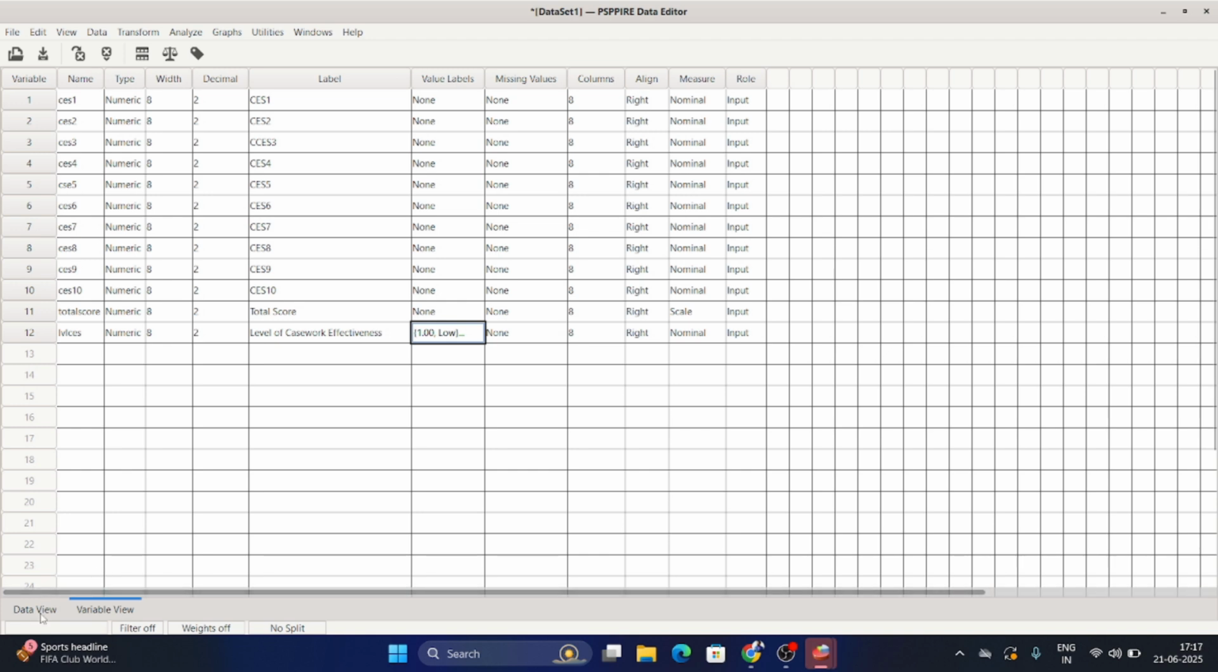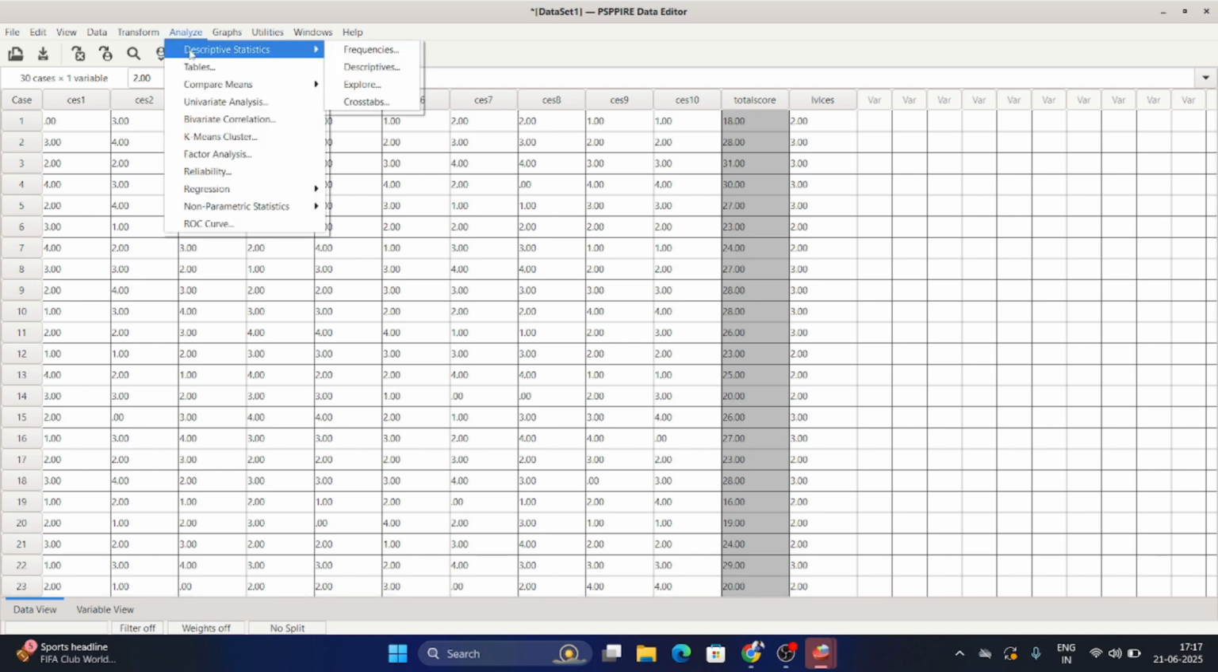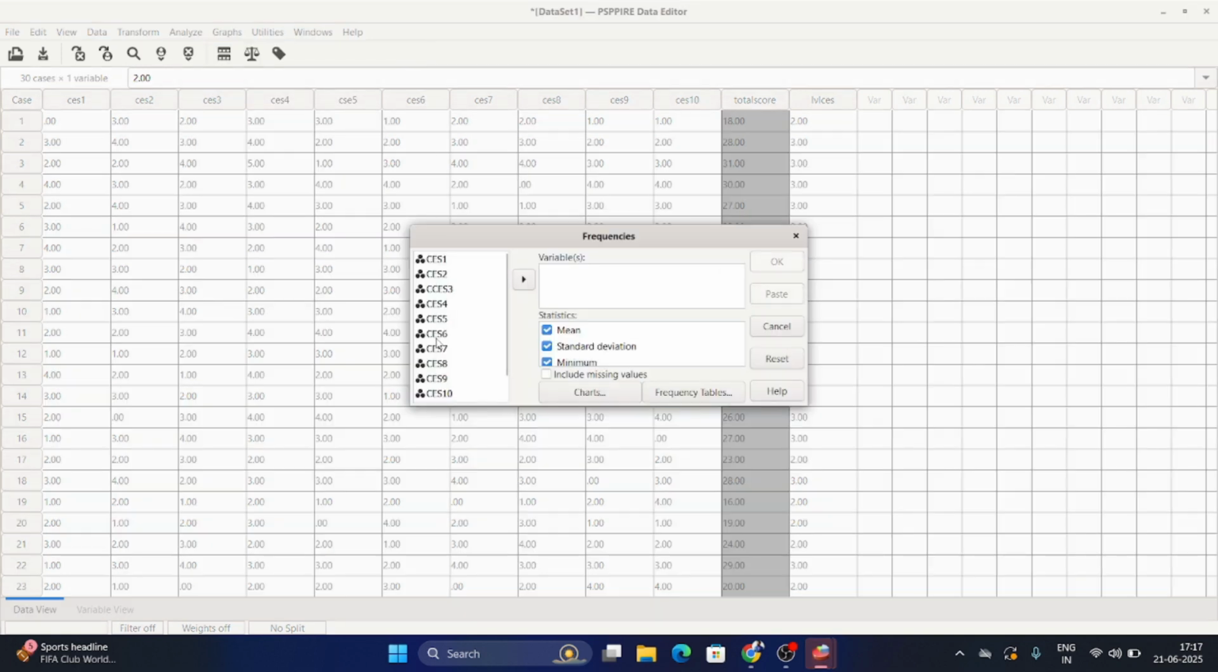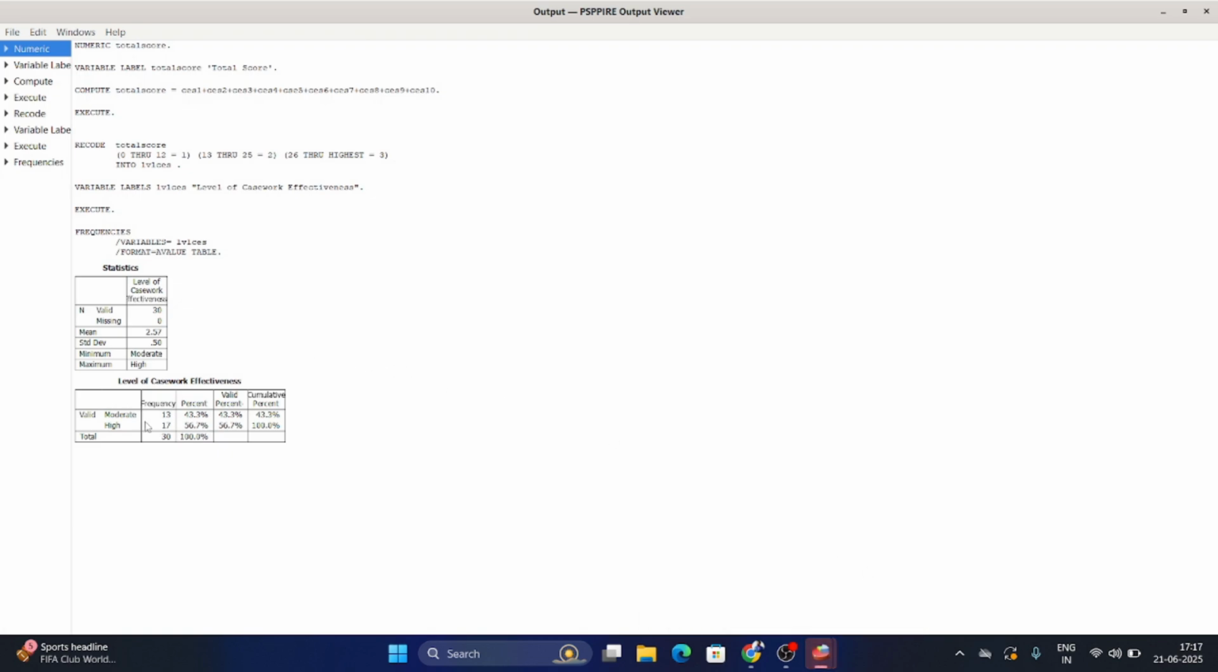So now that we've computed the total score as well as the different levels, what's the next step? The next step possibly would be to calculate the percentage. So for that we go to analyze, descriptive statistics, we can go to frequencies, scroll down, select level of effectiveness, put it in there, click OK, and then go to the output to see the different level. So here you can see that none of the respondents seem to have a low level of effectiveness. It seems that the majority, a slight majority, 56%, seem to have experienced a high level of casework effectiveness, followed by those who have experienced moderate level, which is 43%.